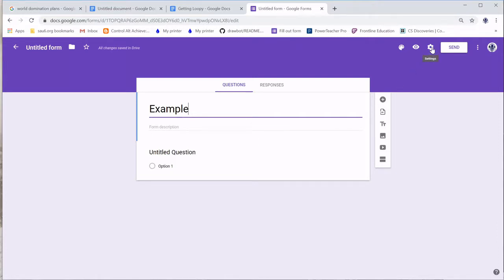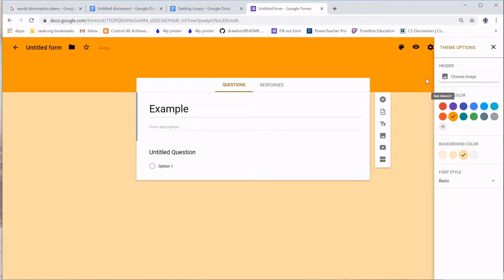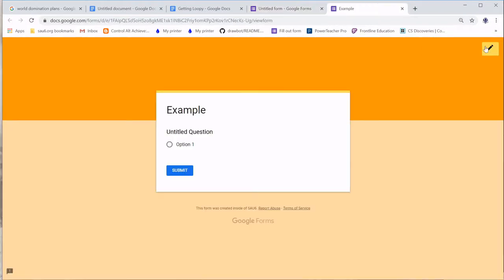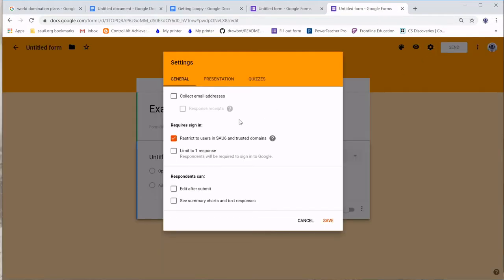We can name it Example, and then we can make some questions. We can also change some settings up here. So we can customize a theme so we can make it maybe slightly more fun. We can preview it, see what it's going to look like when we send it out to people. And we can change settings.